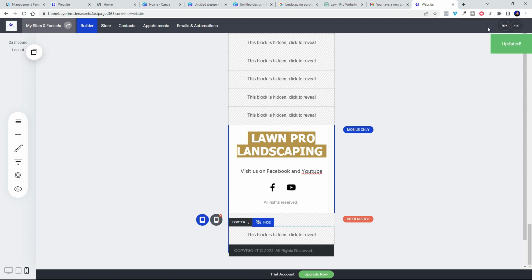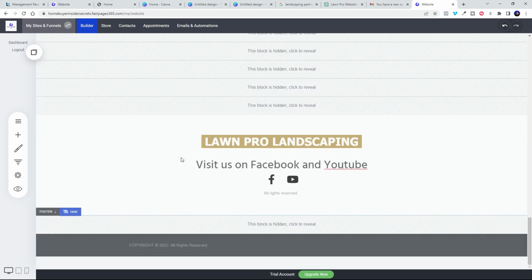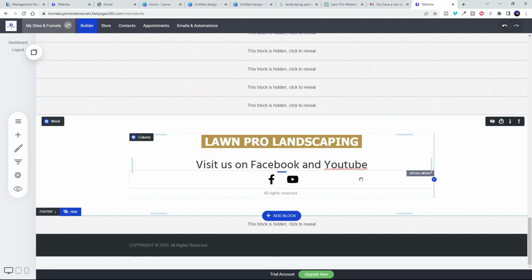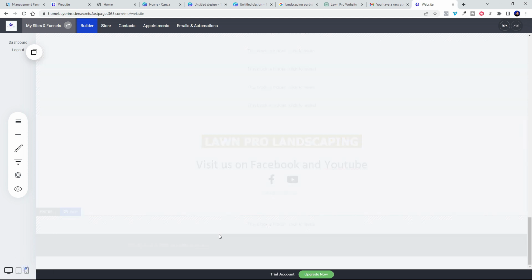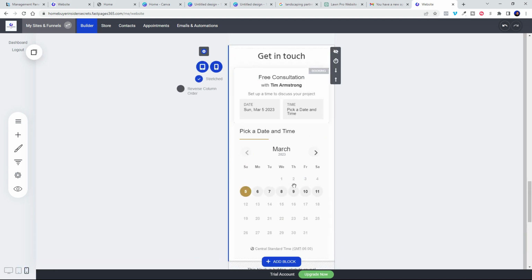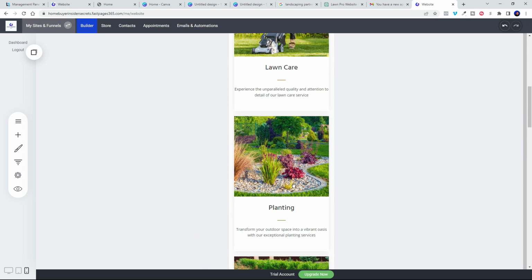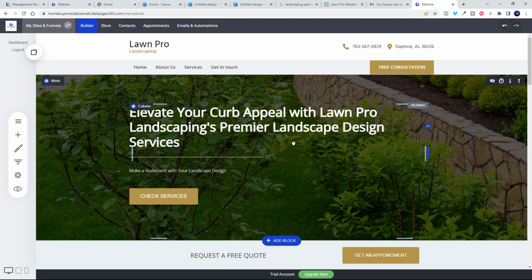Now I can click save, and this is what it looks like here. And this is what it looks like on the mobile, or I'm sorry, on the desktop. So now you've got a mobile optimized website that looks great in both places. And we created it in less than 40 minutes.